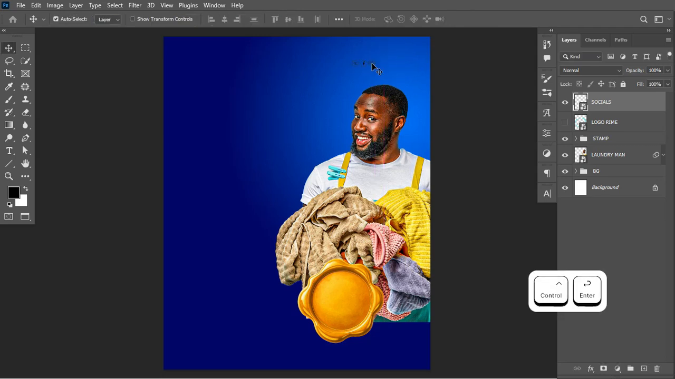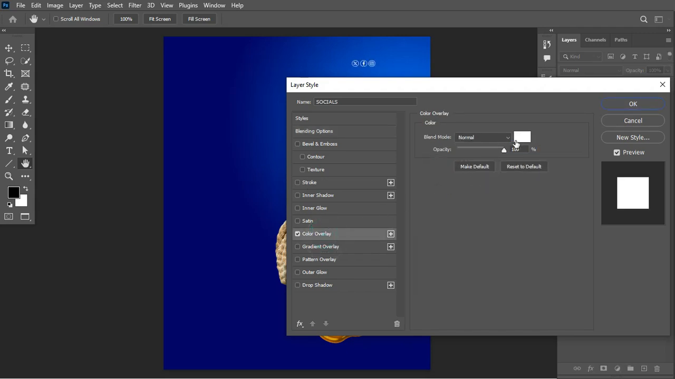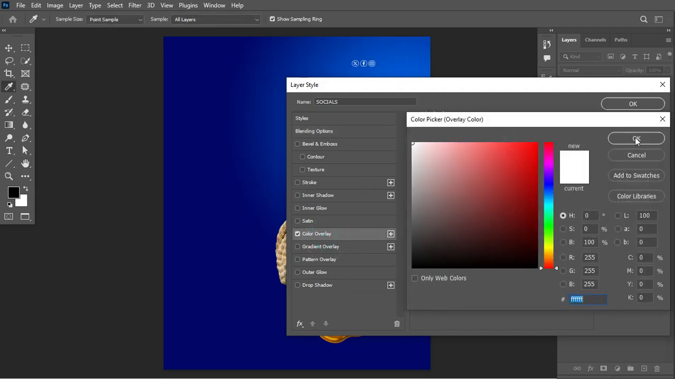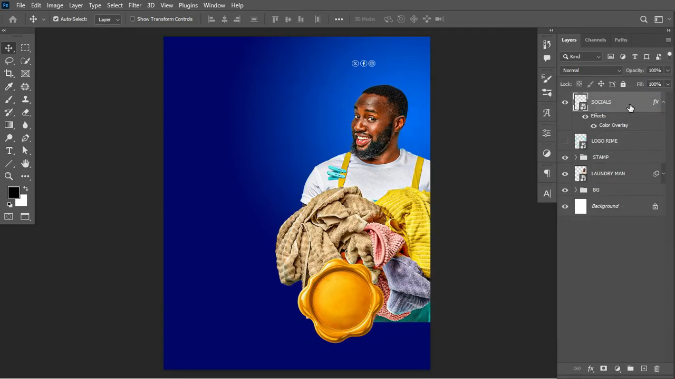So I'll check. Double click on it and the layer style comes up. Come to fill color, that is color overlay, change the color to white, full white to be precise. Here's the hex code, opacity on 100, click on OK and you're good. So the next thing is for you to place in the handle over here.